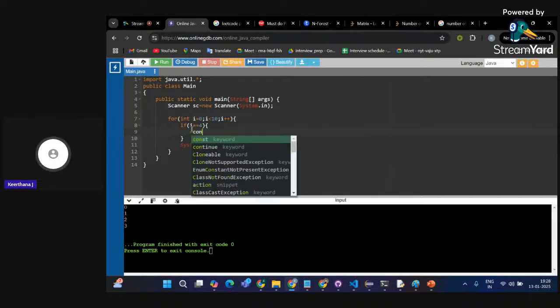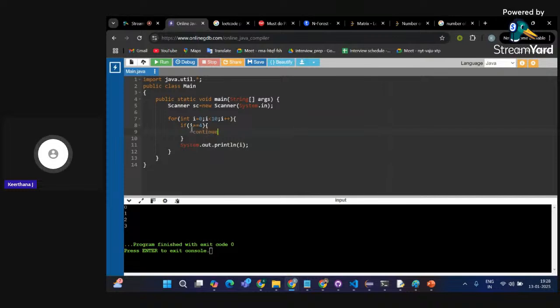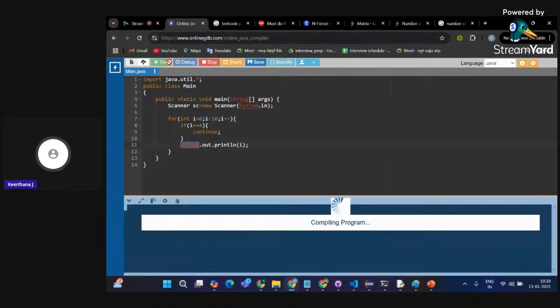And when I'm giving continue, whenever a continue statement is encountered, the remaining code present after that continue will not be executed. In the sense, when my i becomes 4 and it encounters continue, everything below the continue keyword will not get executed. Again, the control goes to the for loop. So when my i becomes 4, this println statement will get skipped. Let's see what happens. What will be my output?